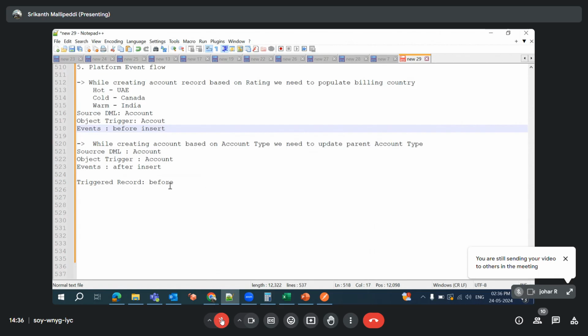That's why we need to thoroughly verify which event we need to use here. If you're trying to modify triggered record field values, then you need to go with before. If you're trying to modify records other than the triggered record, then you need to go with after events here.